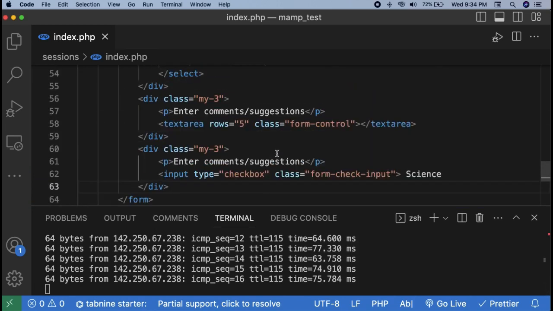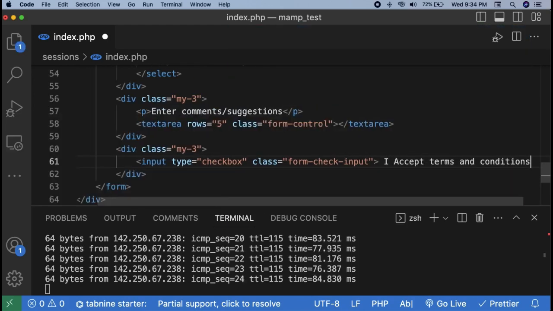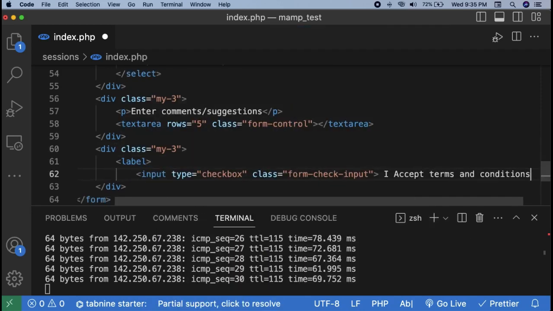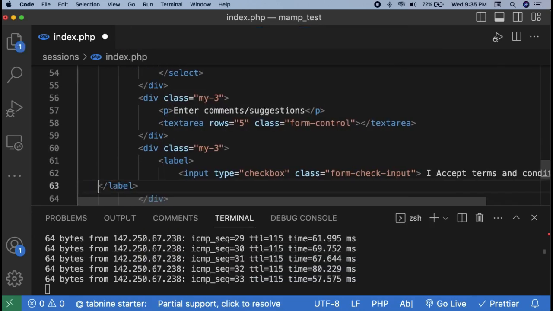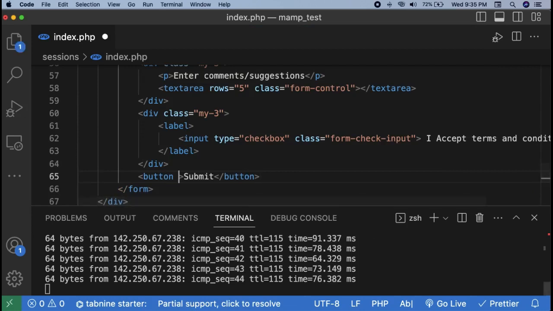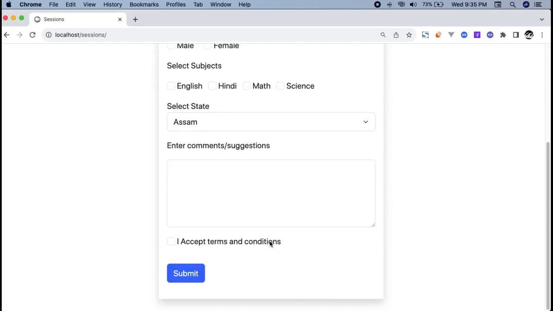Fine. Let us see. So here at last, let me put one thing. I accept terms and conditions. So this should be inside label, so that whenever I click this name, it should submit. Okay. So at last we'll put one button, submit, class btn primary my3. So I accept terms and conditions. At last we have this checkbox.